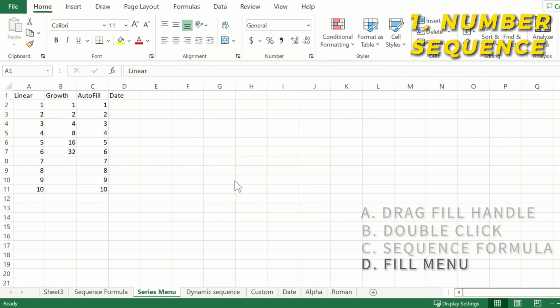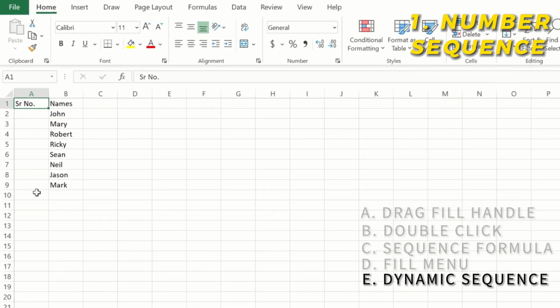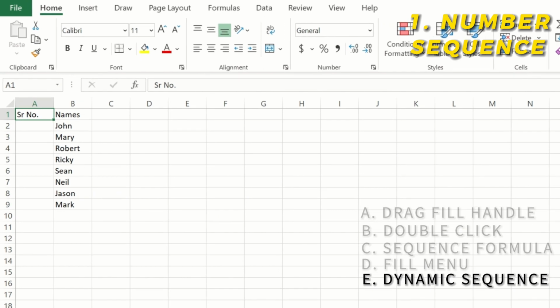So let's look at our last technique of number sequence, which is dynamic sequence. This is the most useful technique and will save you a huge amount of time and will also update the numbering in case you modify your data. So let's look at an example. We have 2 columns, series number and names, under which we have 8 names as of now.